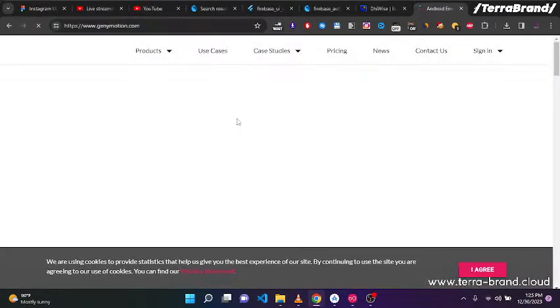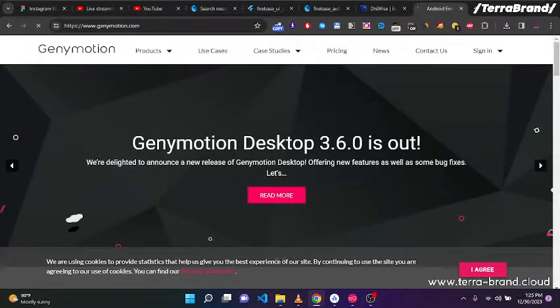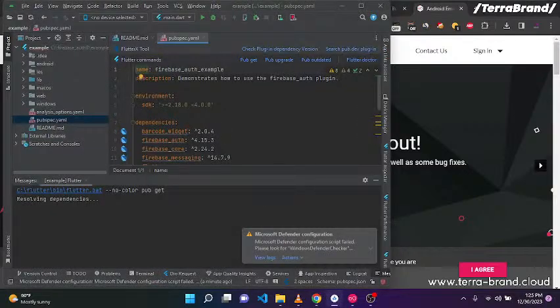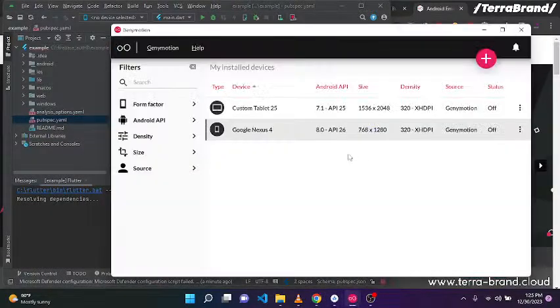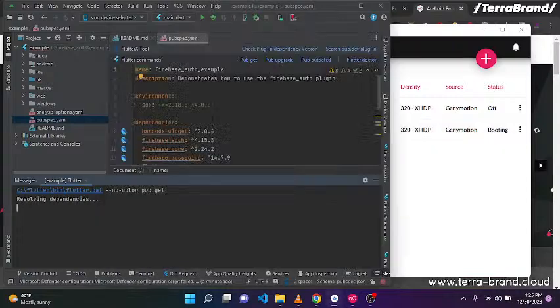If you want to download Genymotion, you can just come here and download it, but we're not going to be doing that today. Instead, we're just going to be concentrating on building this. I have two devices here, and you can have as many devices as you want. So I'm just going to start this device as I am loading.